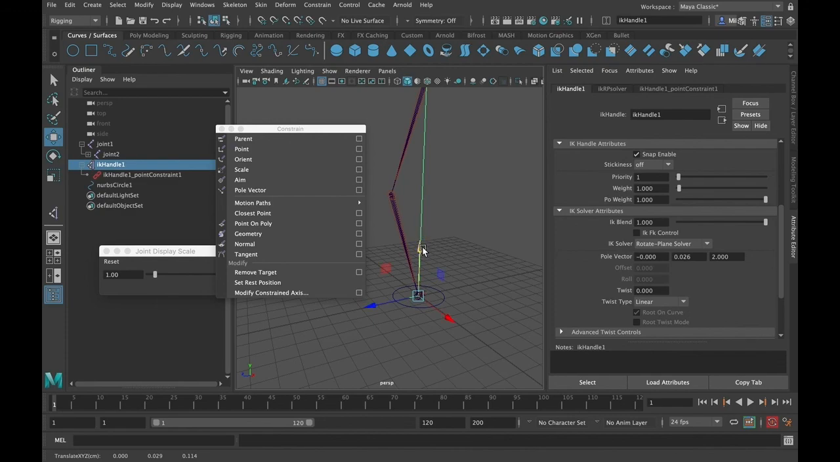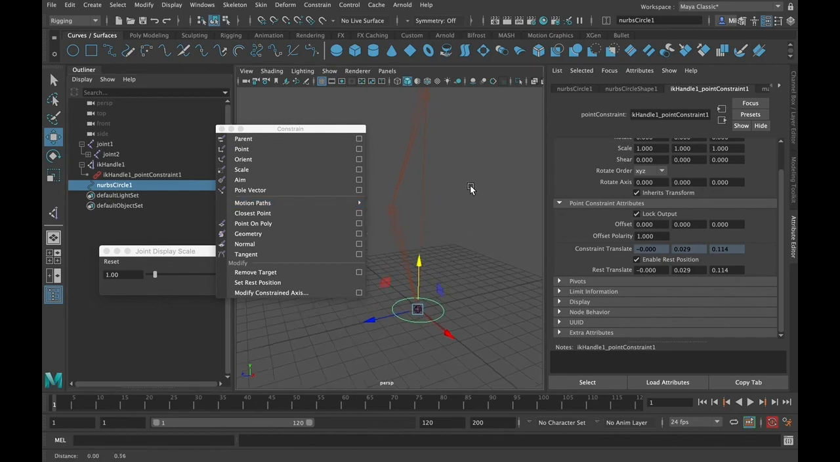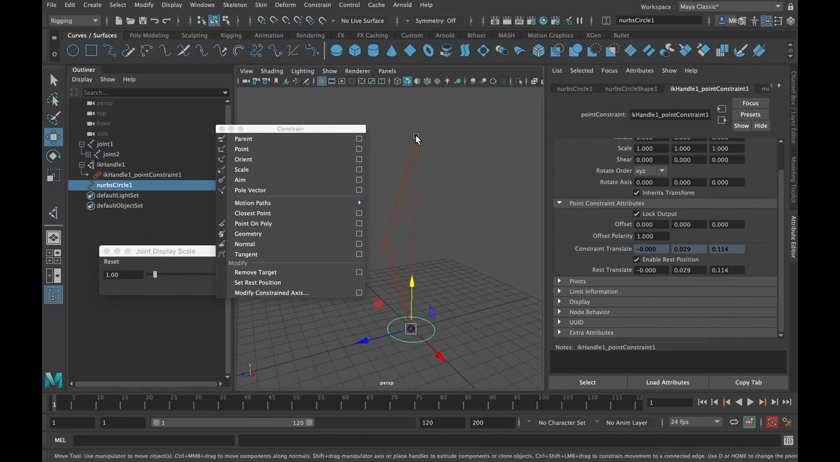And then if I grab the IK handle now and try to move it, it doesn't move. So that is also an option that you have here within the constraint attribute editor. So that is a point constraint. Now let me just create another one.